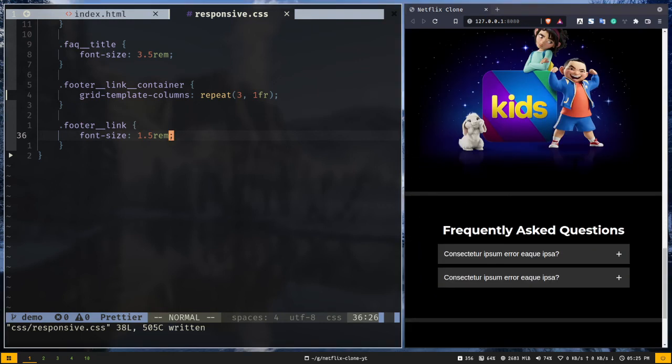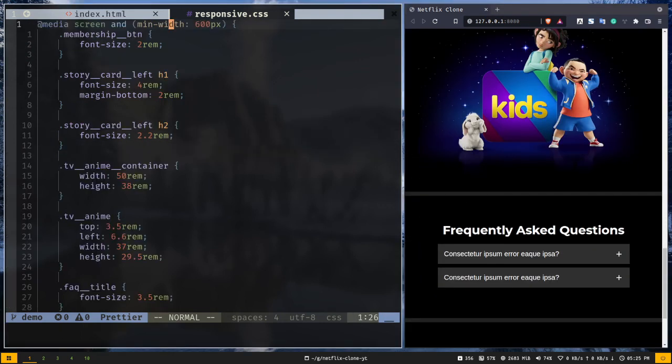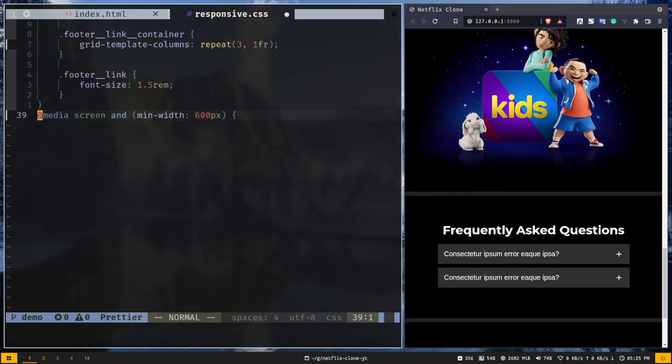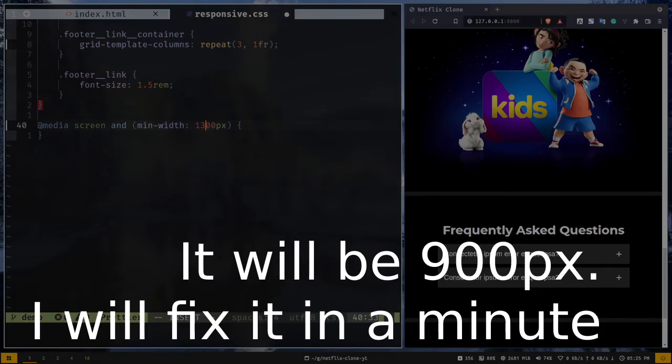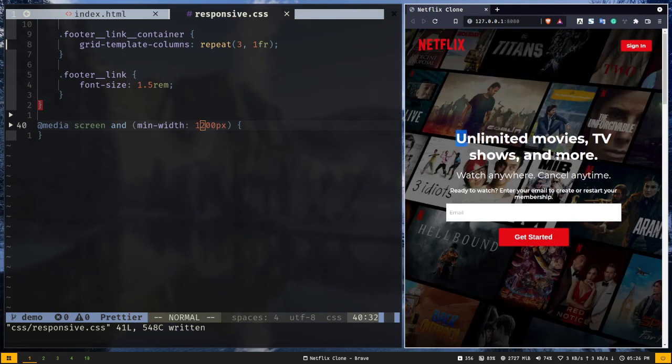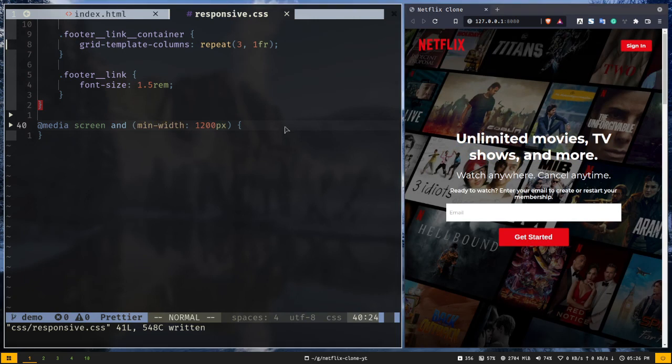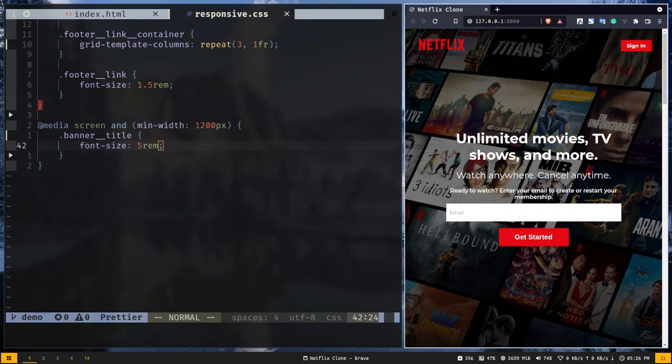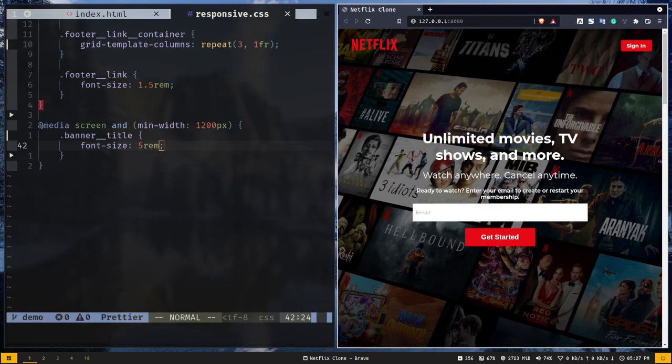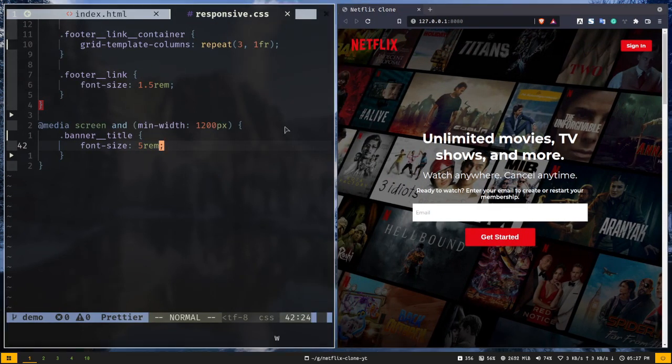Now let's add a breakpoint for 900 pixels. So I'll copy this line. And instead of 600 pixels, it will be 1200 pixels. We need to change the banner title, this one, this text font size. So let's select banner title. And let's add font size to 5 rem. And obviously I have to increase the screen size. Alright, so now it is more than 900 pixels.